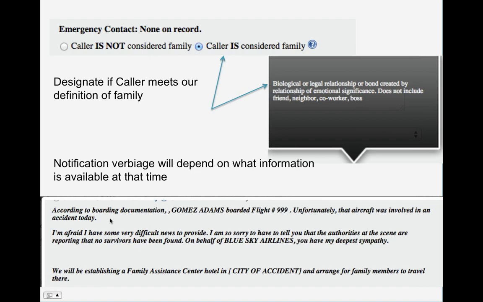So here we have, according to the boarding documentation, Gomez Adams boarded flight 999, and unfortunately that aircraft was involved in an accident today. I'm afraid I have some very difficult news to provide. I am so sorry to have to tell you that the authorities at the scene are reporting that no survivors have been found. And on behalf of Blue Sky Airlines, you have my deepest sympathy. And it goes on to talk about the Family Assistance Center briefly.